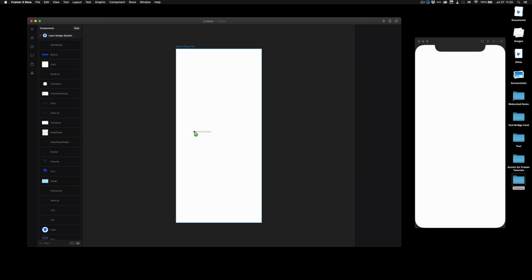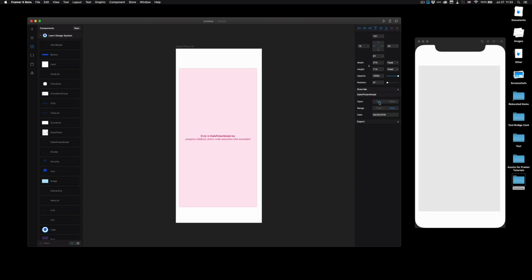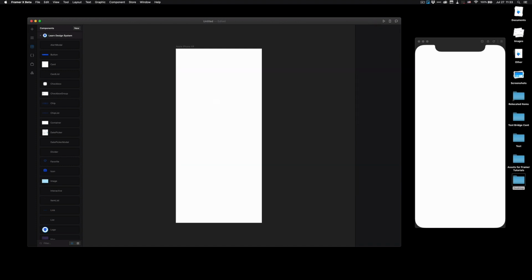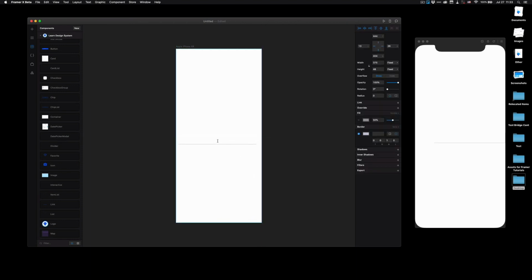Date picker model. How do you do this? I don't know how this works. Okay. Divider. I hate when people do the dividers like this, but iOS is so weird. Whatever. Favorite, just a heart. Yeah. Interactive, of course.